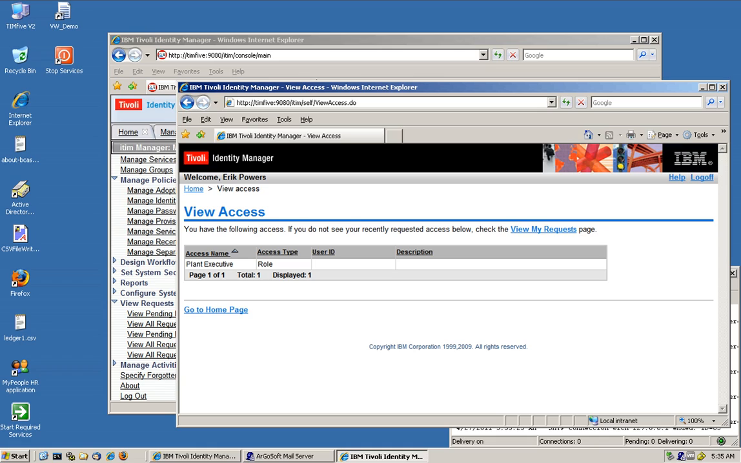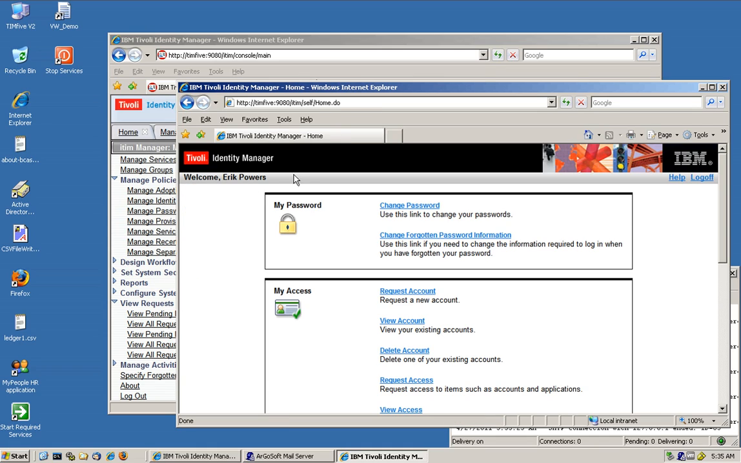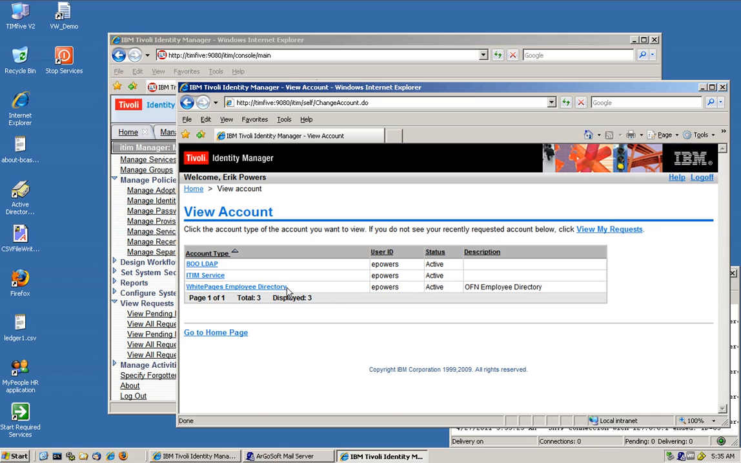Now, as soon as the provisioning policy finishes acting, we're going to see that he's going to get access to the BOO LDAP, and obviously it just finished because he just got that. So if he gets that title removed from the LDAP, boom, he loses this BOO LDAP. And so this is an example of a dynamic role in ITIM. Again, no coding, everything out of the box.